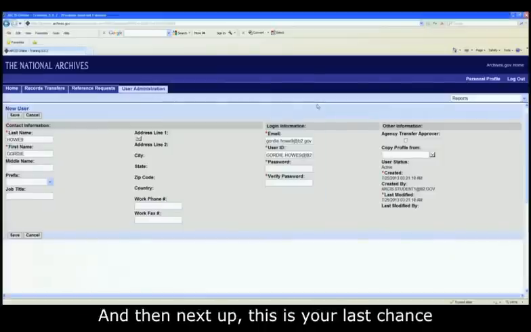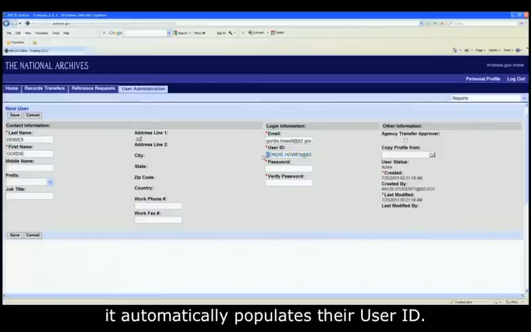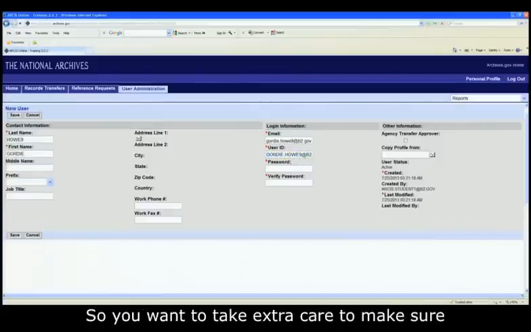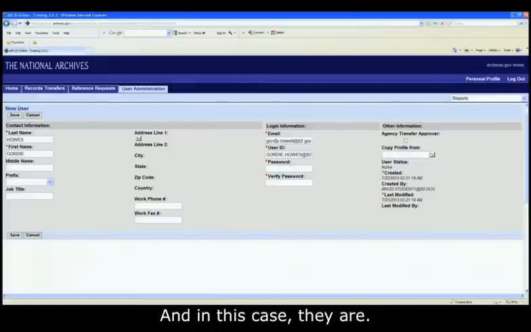And then next up, this is your last chance to check this person's email address, because as you can see here, it automatically populates their user ID. So you want to take extra care to make sure that email address and user ID are properly populated. And in this case, they are.